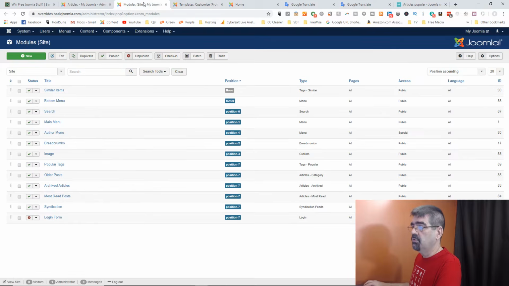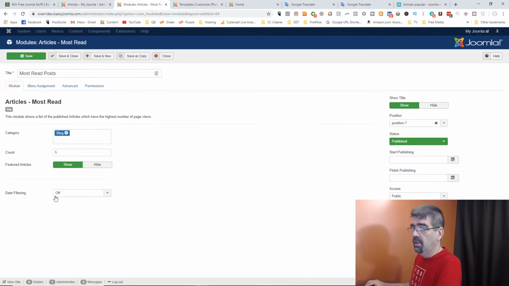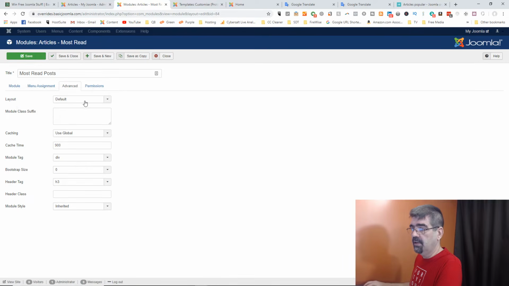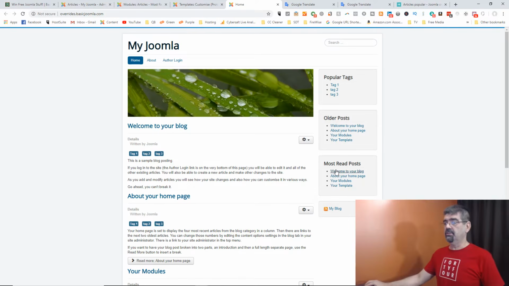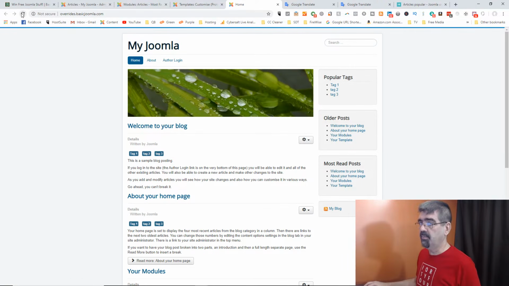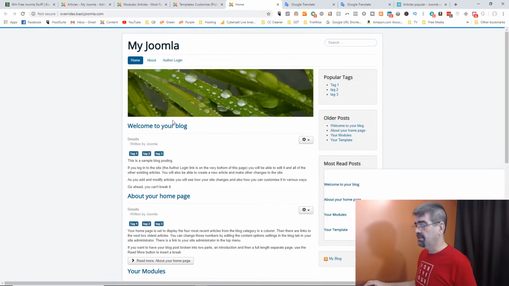Now we have to go to view the modules in the site, and we'll go to most read posts, and we're going to go to advanced and see layout. We will select Daniel Popular. We will save that. We go to the home page. Now we expect that this is going to take on the layout of Daniel's example. And when we go refresh, it does.